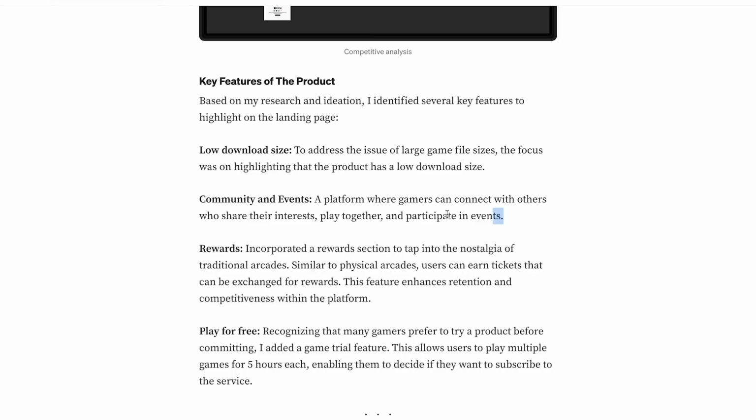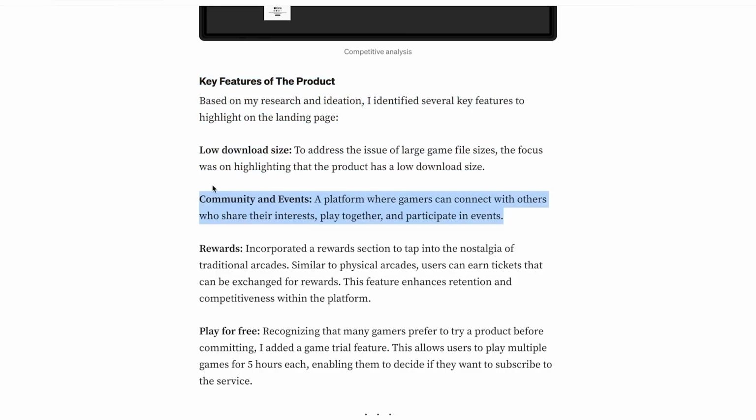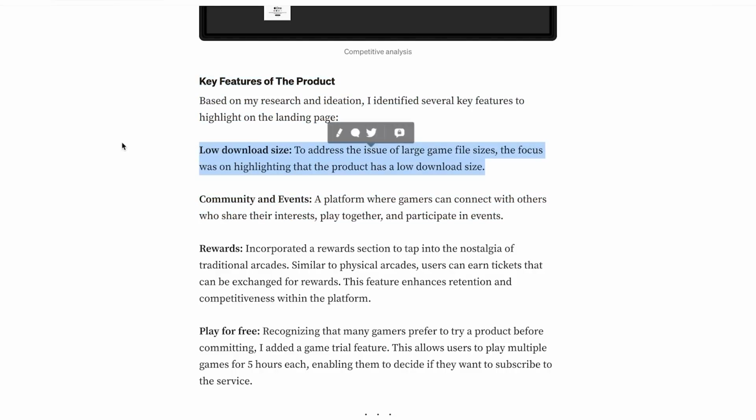And again, is this why somebody would buy your gaming subscription service, right? Your whole point of the landing page is to sell the subscription service to games. This is not a decision-making factor for them. This is not a decision-making factor. So these two from a product standpoint don't make sense.